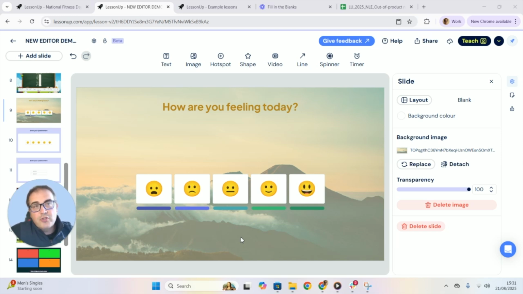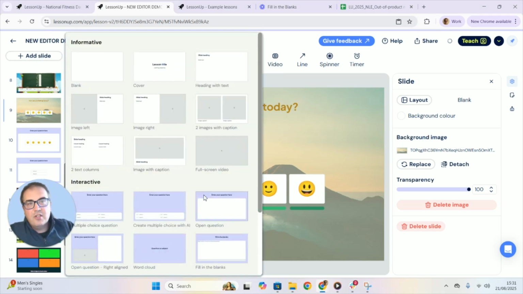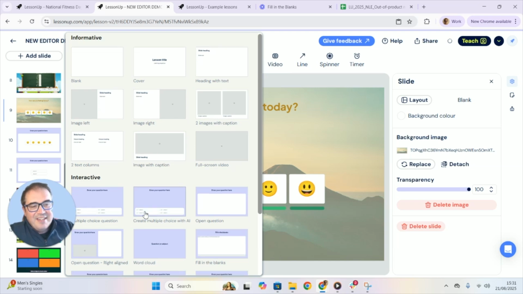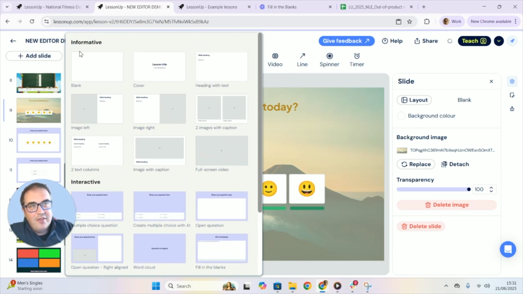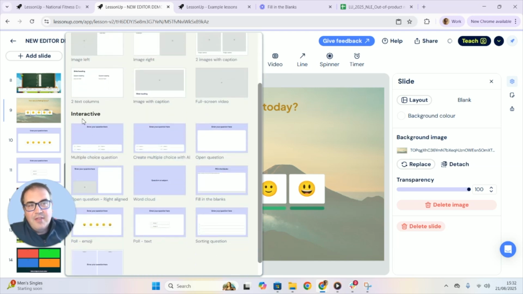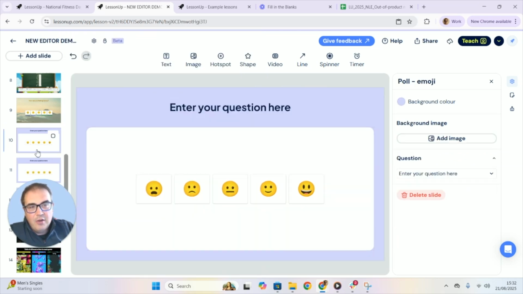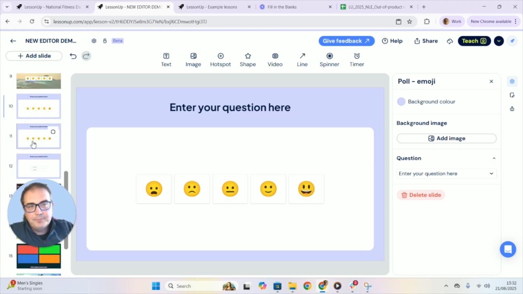Of course, you can also use it with text as well, have a more complicated poll if you want to. So I'm going to show you both of these as well. So really simple to do, and I'm just going to do it again because I've been practicing earlier on with these. So you can go down to, you have informative slides here, and then we've got interactive slides, and here we go down to emoji. We've got poll for emoji, poll for text. So really simple to do. Click on it, there you go, you've got your emoji function there.